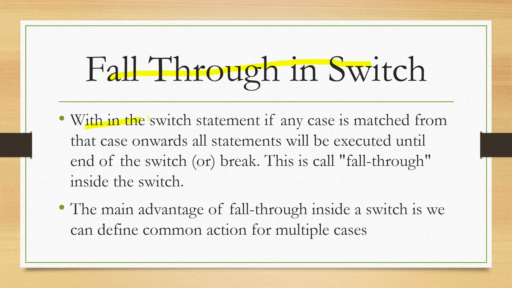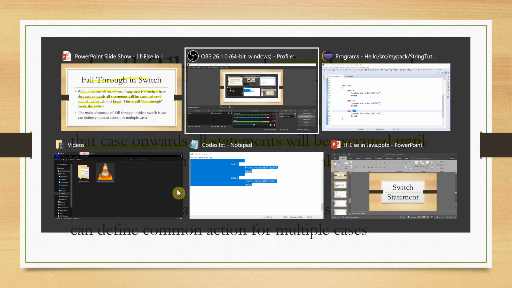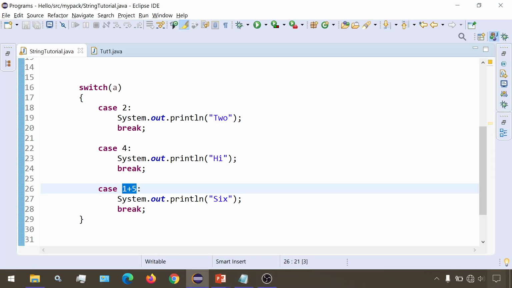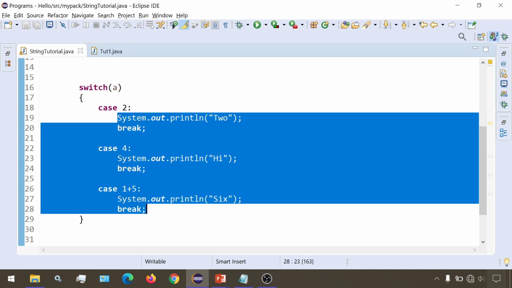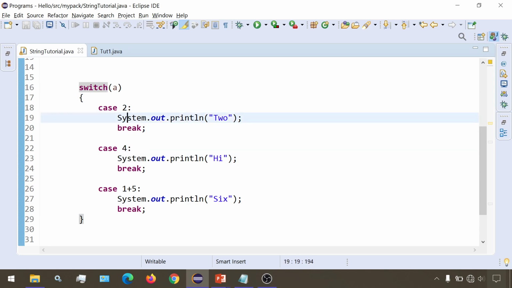Within switch statements, if any case is matched, from that case onwards all statements will be executed until the end of the switch or a break. This is called fall through inside switch. I have just explained it earlier, so just a recap now. If this break is not written, whenever the matching case is encountered, all of the following cases will be executed until the end is reached, or a break is encountered.